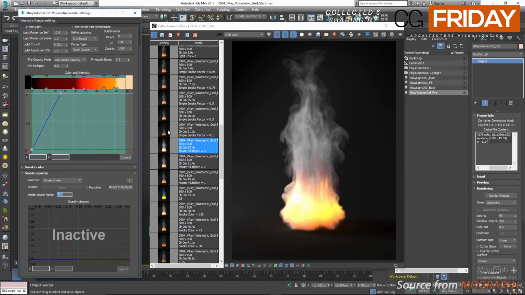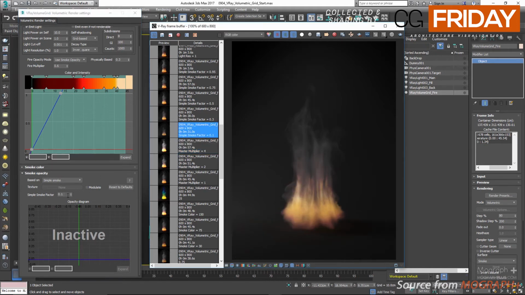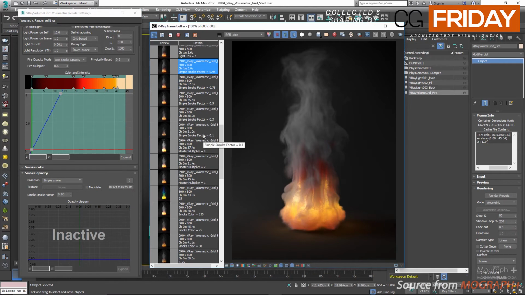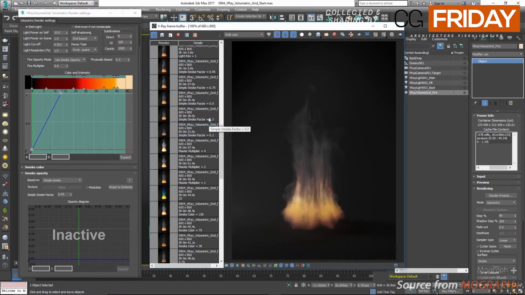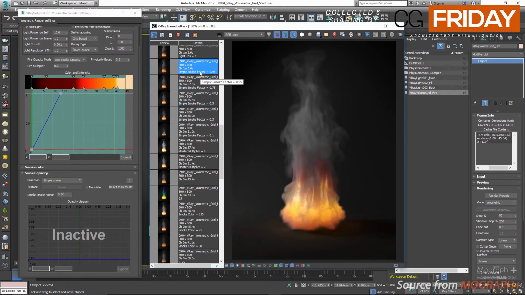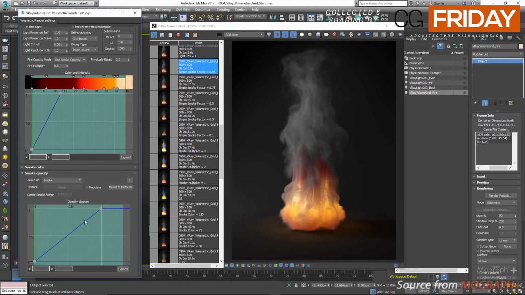In the first render, smoke factor was 0.1, then 0.3, 0.5, 0.75, and 0.95. And as we increase simple smoke factor value, each time we get denser smoke. Let's leave it at 0.95 in this case. Or you can change it to the smoke channel and have a very exact control over the transparency of different data ranges in the smoke channel using this diagram. For now, let's set it to simple smoke.